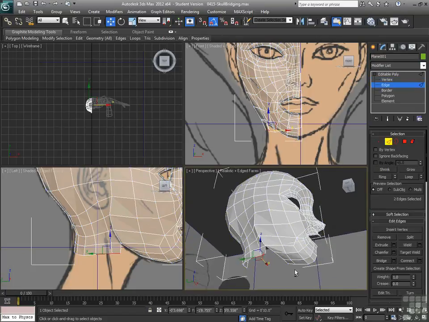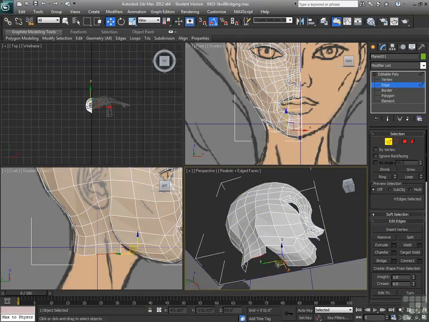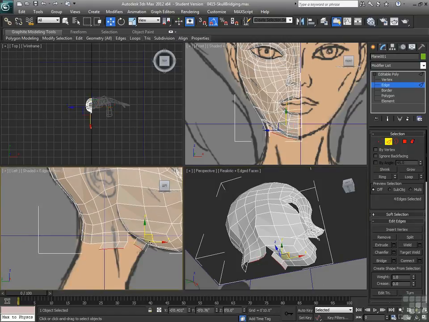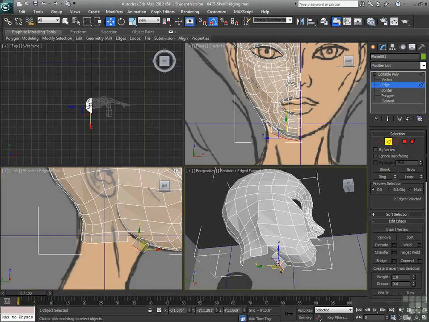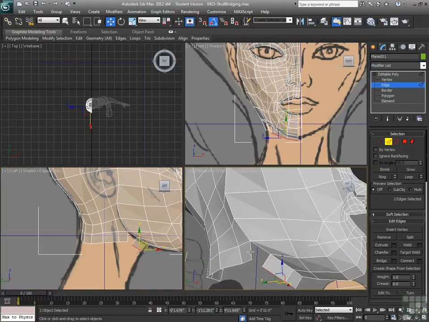All right, now we'll grab a couple vertices, or a couple edges, underneath the chin here to start bringing down those on the front of the throat. By doing that right there, I just created a spot where I can bridge these two edges and create a nice quad. So we'll grab that, and we'll bridge across.